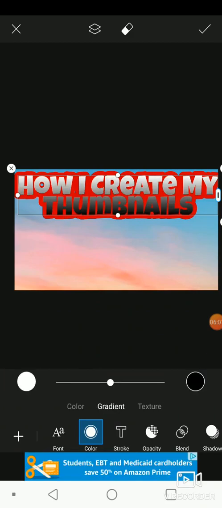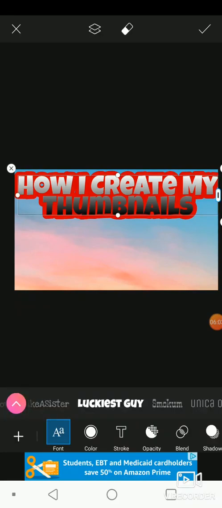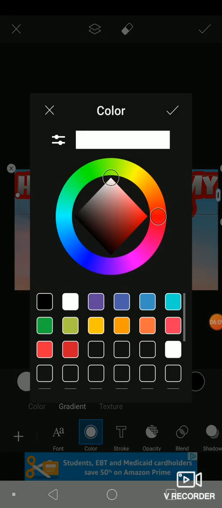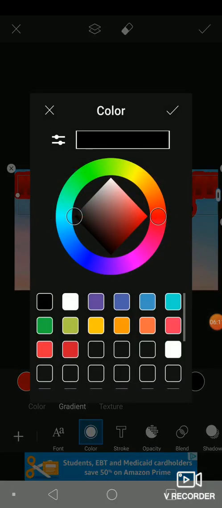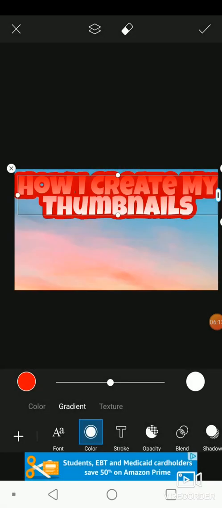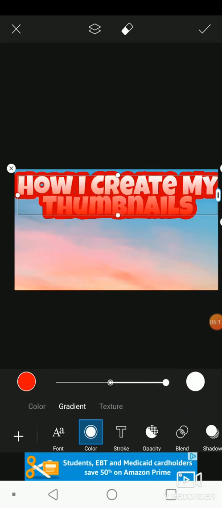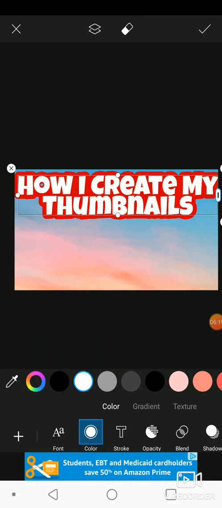You can also tap gradient. So let's say you want 2 different colors in one. Let's say you want red and you want white, and it looks like that. You can toy around with it however you want. In my case, I just think it looks cool just like this.